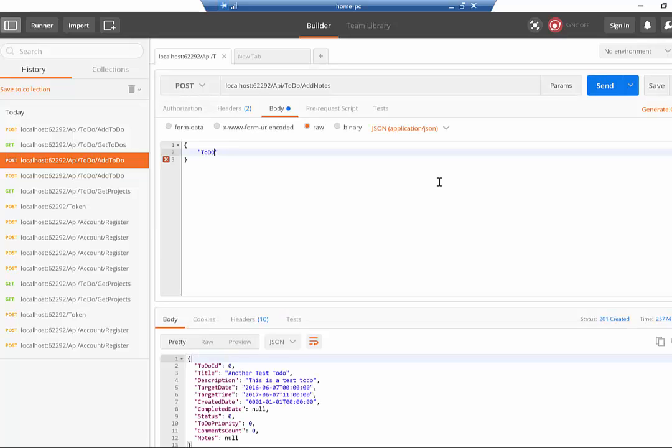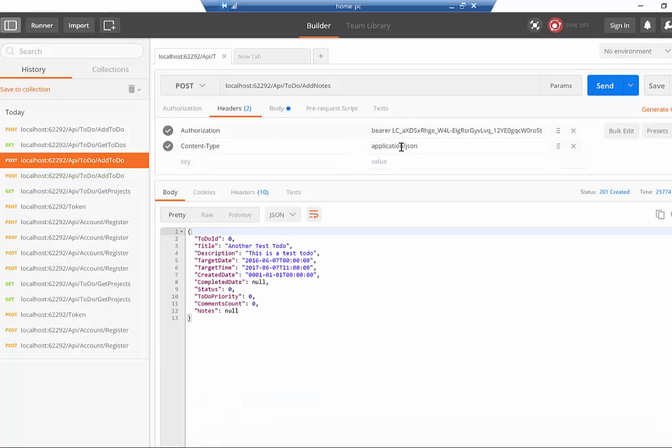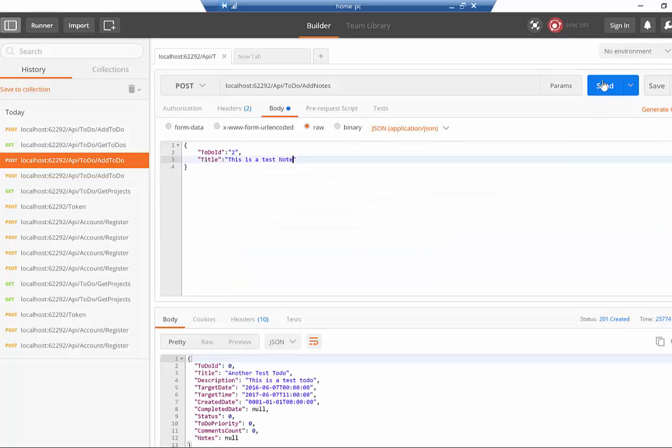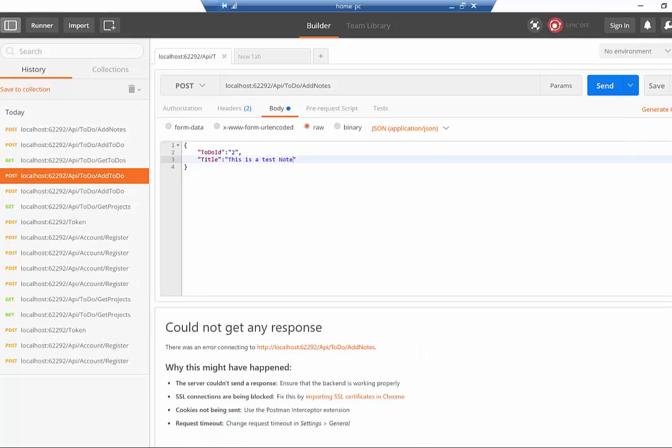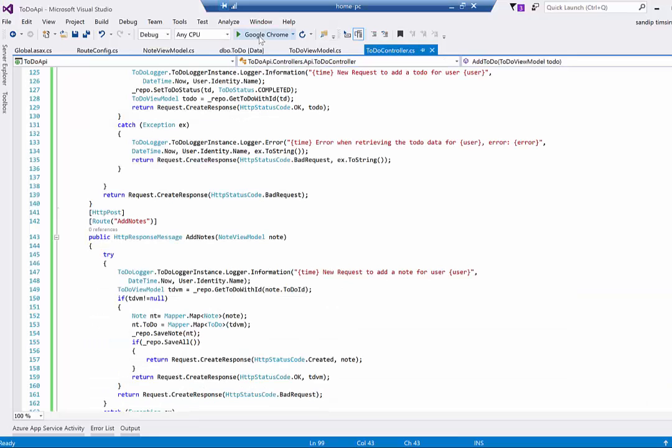To do id equals to, and the header value will still be the same. Authorization, this content type is not required, but I let it whatever it is here now. So let me send this. Okay, the server is not running. First let me run it.